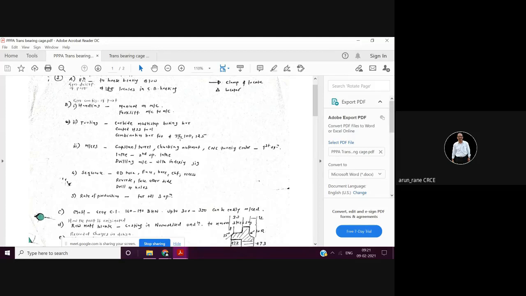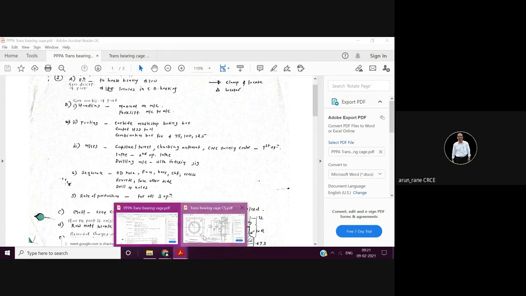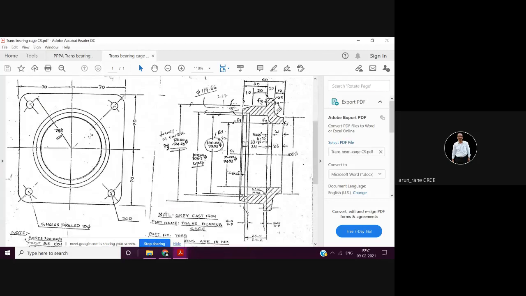Then in tooling, you have to think what kind of tooling it is going to require. So here we have written that it will need a boring bar, a carbide multi-step boring bar. Multi-step boring bar means you can have one boring bar here, and in that one boring bar you can do this bore as well as this bore simultaneously together.